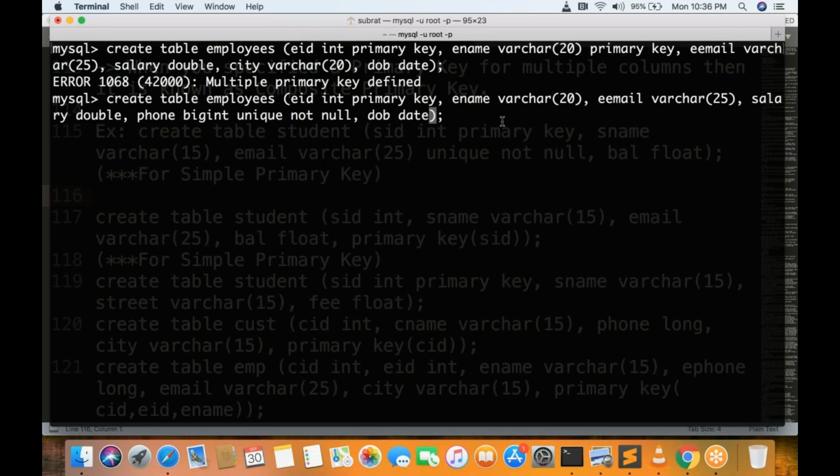And you can define a primary key only once in your table. The combination of unique and not null you can define multiple times, but you have to remember to avoid it where the data type is long. That you have to remember.